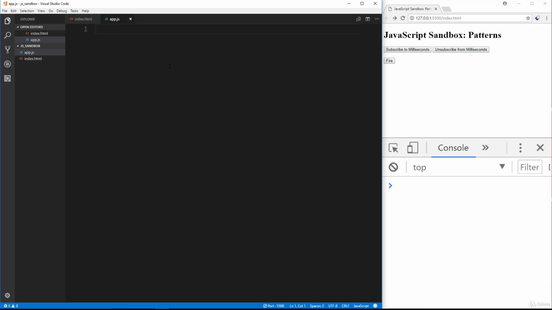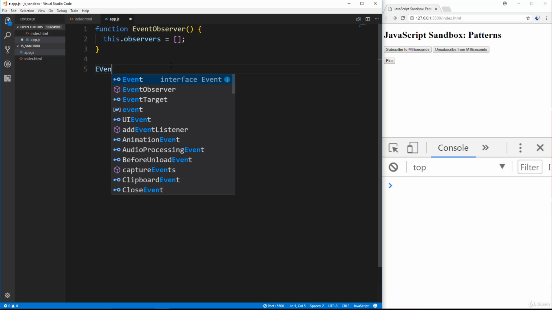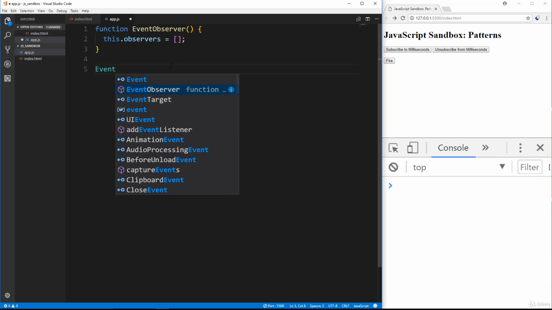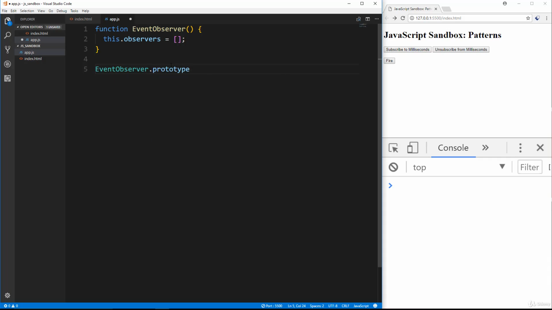And now what we want to do here is create a constructor function called event observer. All right, so this constructor function will have one property called observers, which represents the functions that will be passed into it. It'll be an array, and underneath that we're going to create a prototype. So let's say event observer dot prototype. We'll set that to an object, and then we'll put in subscribe.